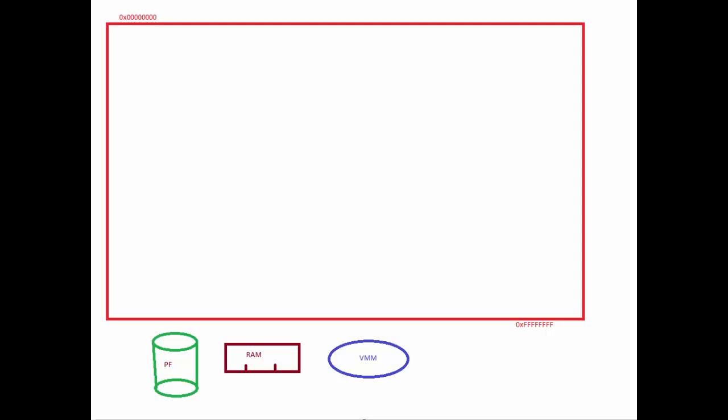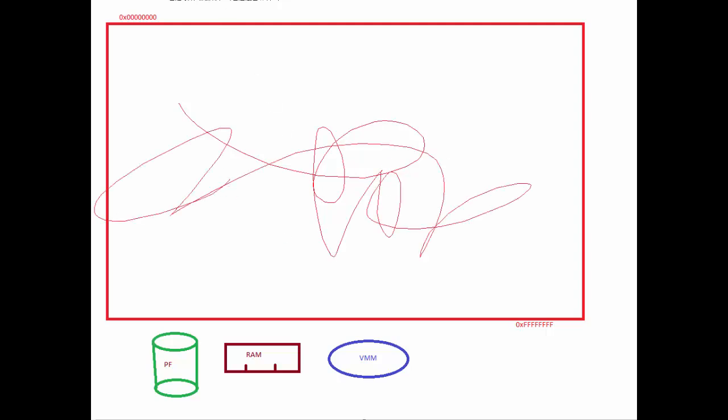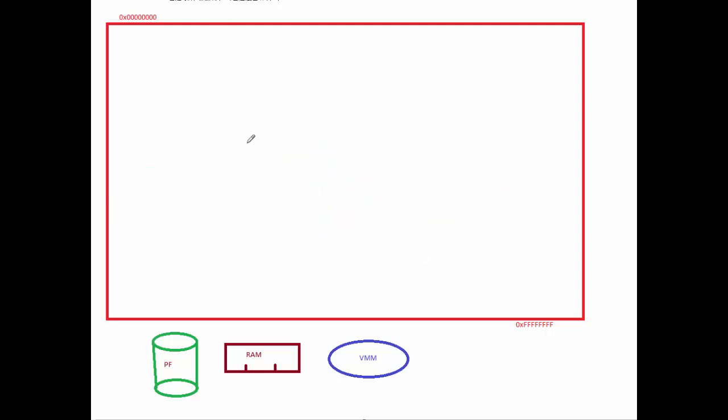Just give them a big playground. And realistically, that's kind of what this whole thing is. This whole area in the red is nothing more than just a big playground for the developers to not have to worry about the memory.